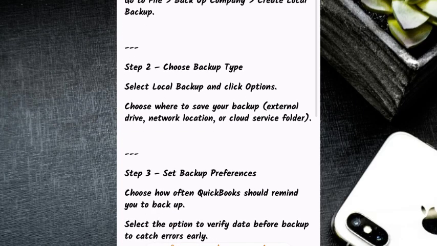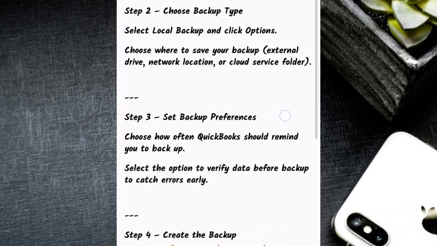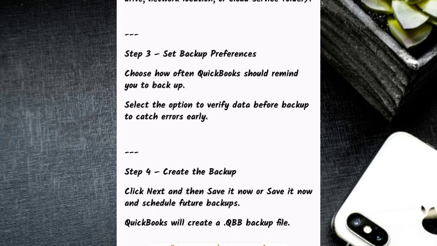Next is to set up backup preferences. So now you're going to choose how often QuickBooks should remind you to backup, and then select the options to verify data before backing up to catch errors early.